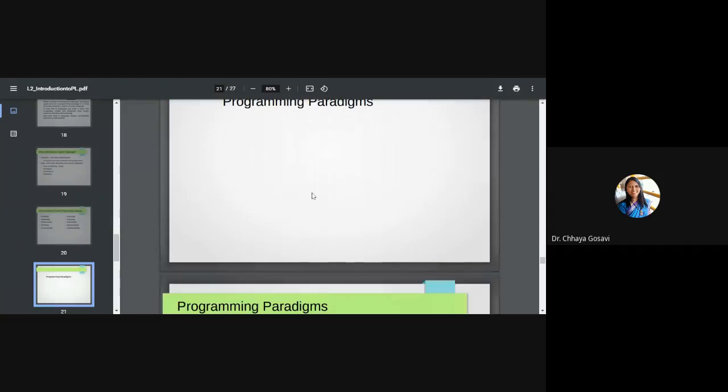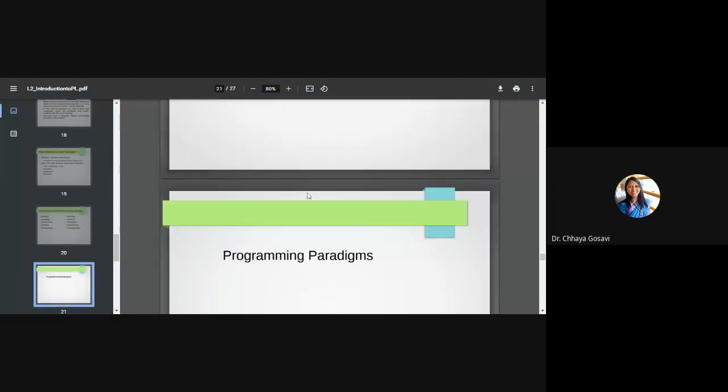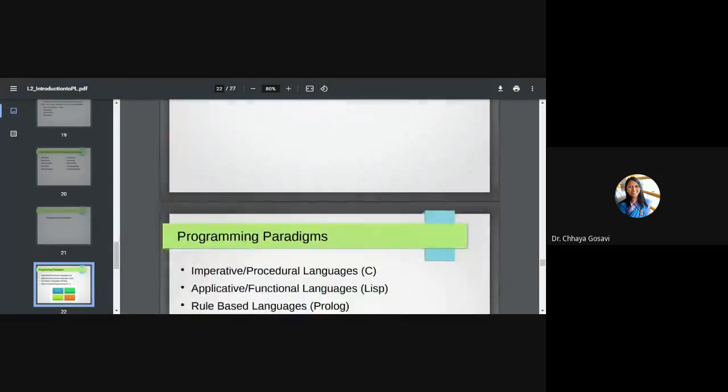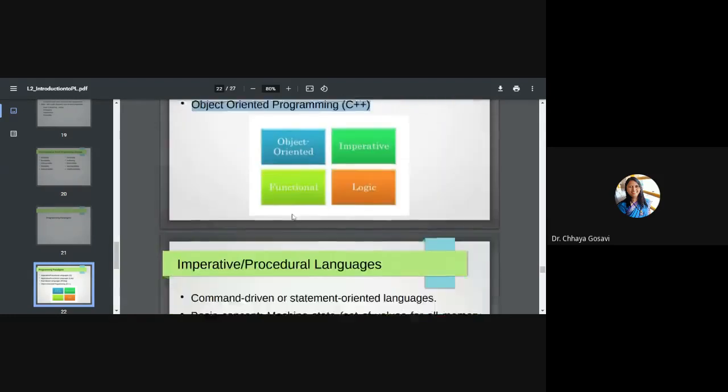These topics are very theoretical, so instead of just reading those things, I have to explain them in this way. So we have seen programming language paradigms. Some books mention 4 paradigms: imperative or procedural, that is C language, then applicative or functional programming, that is Lisp, then rule-based language like Prolog, and object-oriented language like C++. So out of these, functional and logic languages are called declarative languages, and object-oriented is imperative. Again, only C language is called imperative or procedural here, and object-oriented they have considered a different paradigm.